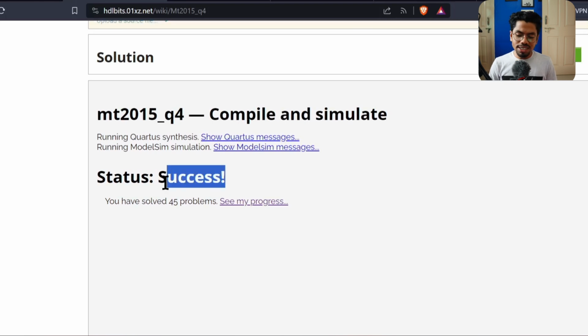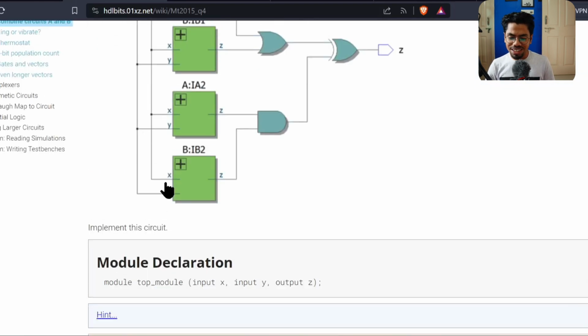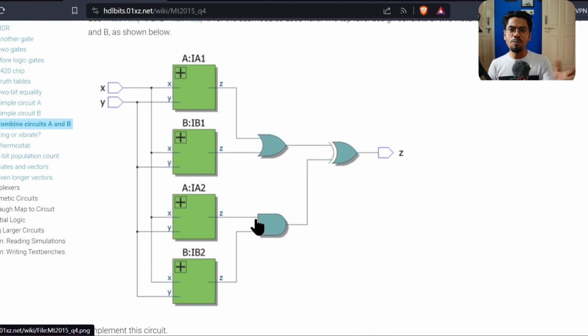Okay, so we got a success message. So it's a wonderful thing. This is a simple circuit, but still a little bit of complexity is there. We need to declare 6 wires. So it's a good thing to do.